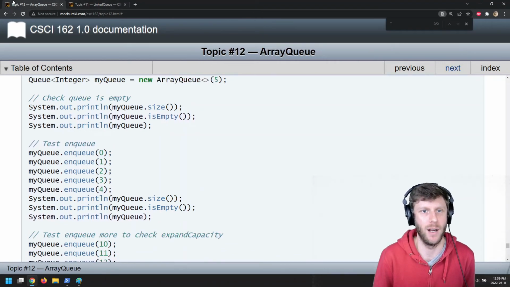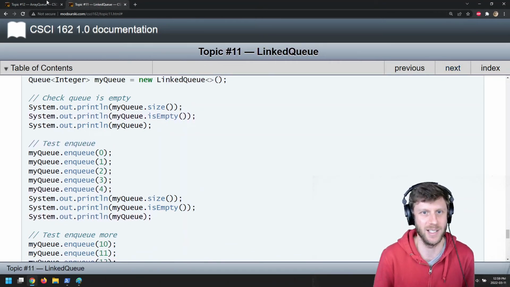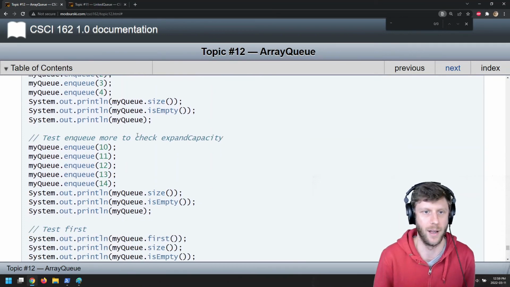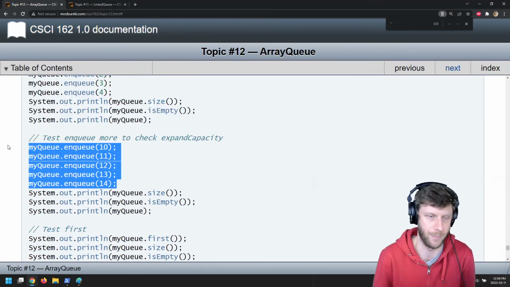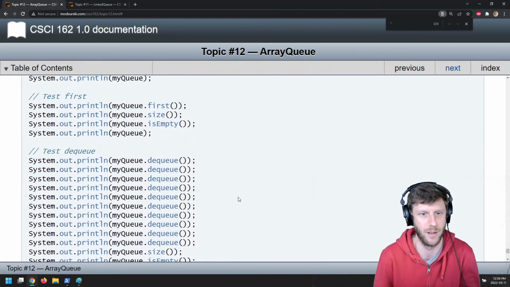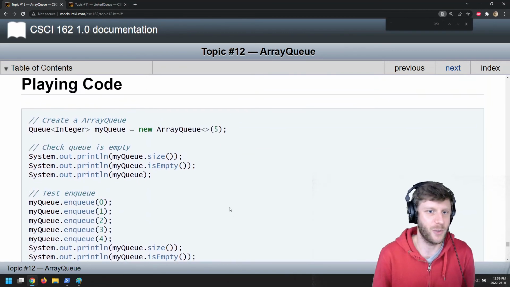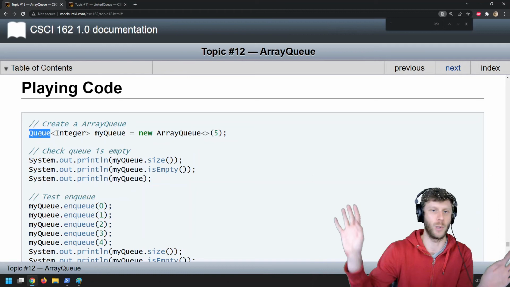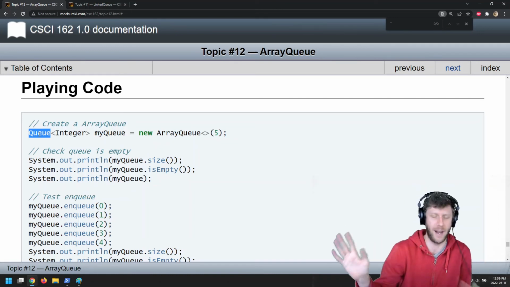These are identical. The only difference is, instead of a linked queue, I said, oh, it's an array queue, and I gave it a capacity here of 5. And then I also check expand capacity by enqueuing more things. But remember, we can do this because it's a queue. My queue is a reference to a queue. Is it an array queue or a linked queue? I don't care. It's a queue.